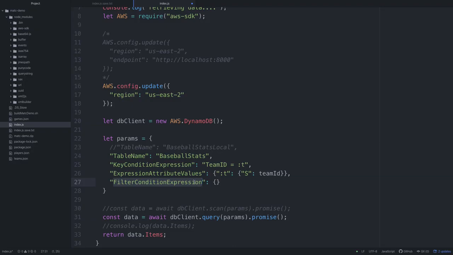If I put it in the key condition expression, so I have the primary key and the sort key, then I can match just the records that are going to match the key condition expression in the query. So I only pay to read the games that match that key condition expression. So yeah, if you're paying for it, it matters.